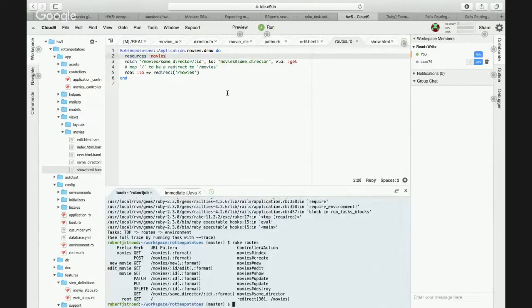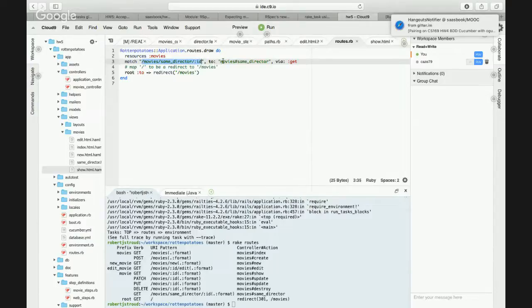So there were two problems. One was that we were mixing up URI syntax with controller method syntax. If it's a URI, it starts with a slash, and if it's a controller name, it doesn't start with a slash, and the controller method is separated by a hash rather than a slash. So that's the URI /movies/same director/:ID, and that's the controller name movies and the controller method, which is same director, and there's a hash in between.